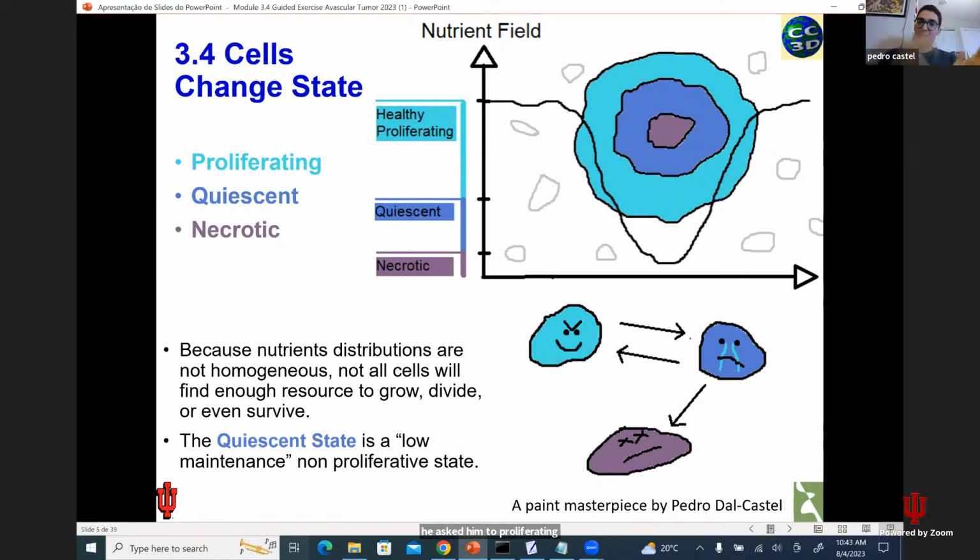On the other hand, quiescent to necrotic is irreversible. So you cannot revive a cell. In this simulation specifically, you cannot revive a cell, but if you are interested in magic, you may want to build another model.